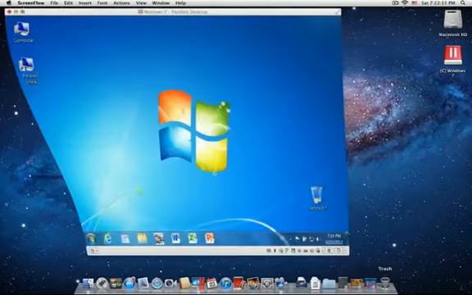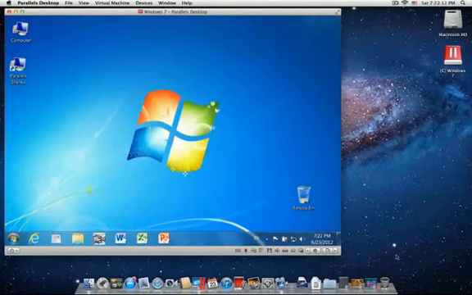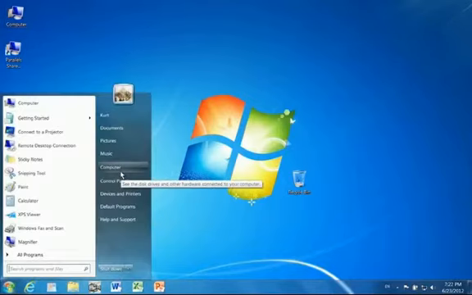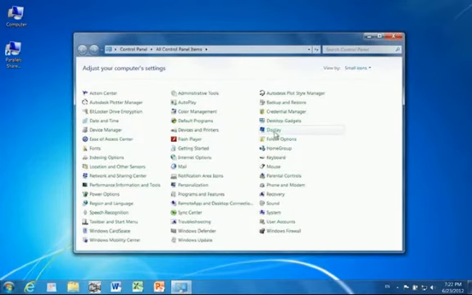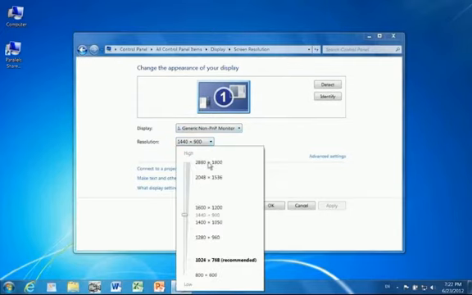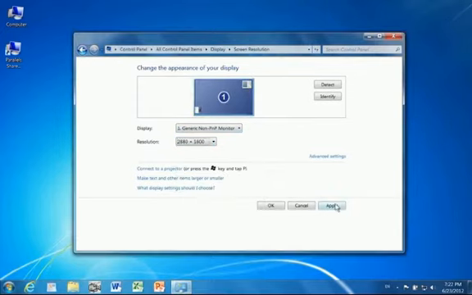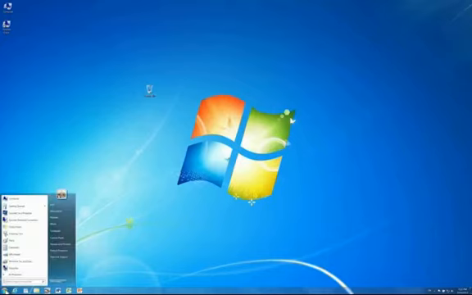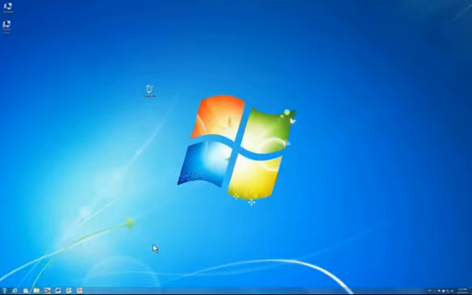Parallels Desktop for Mac works just great on the new Retina display MacBook Pro. Here's Windows 7 running. Let's go to full screen mode and let's set Windows to the full resolution of the Retina display. Now we have all the Retina display available to Windows.